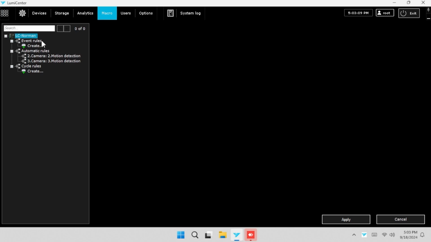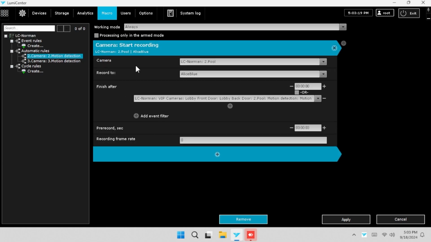First, let me introduce automatic rules, because when configuring detection tools, you may have configured some macros at the same time. For example, this macro rule is bound to a motion detection tool. When the motion is detected in the video channel, Lumicenter will start recording this video channel to Alice Blue storage archive.